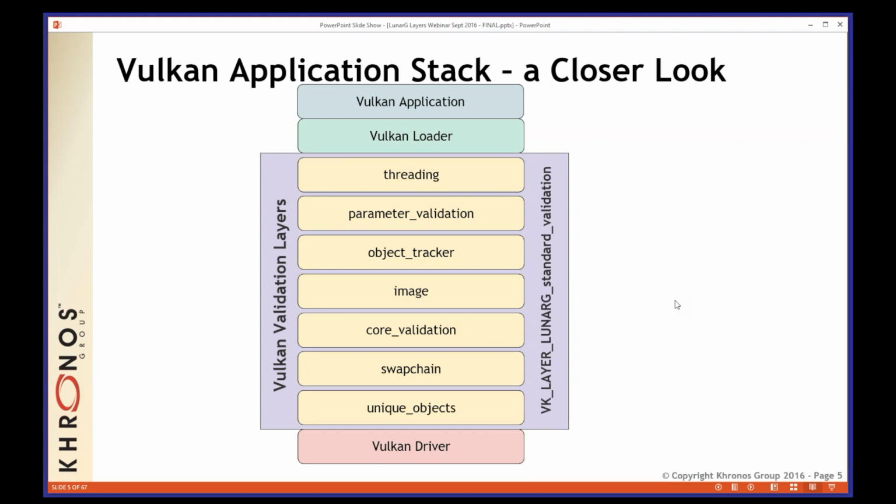Parameter validation is kind of what it sounds like. It's stateless API parameter checking, simple checks to make sure that pointers are not null when they're not allowed to be null. Object tracker keeps track of object lifetimes, making sure objects exist when they're supposed to exist. Image is sort of a focus area. That particular layer just concentrates on image checking for items that are related to image generation and usage.